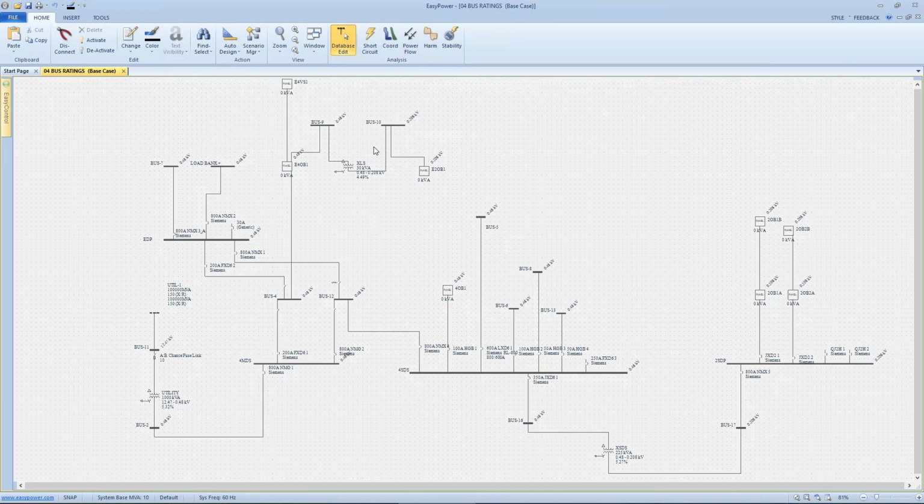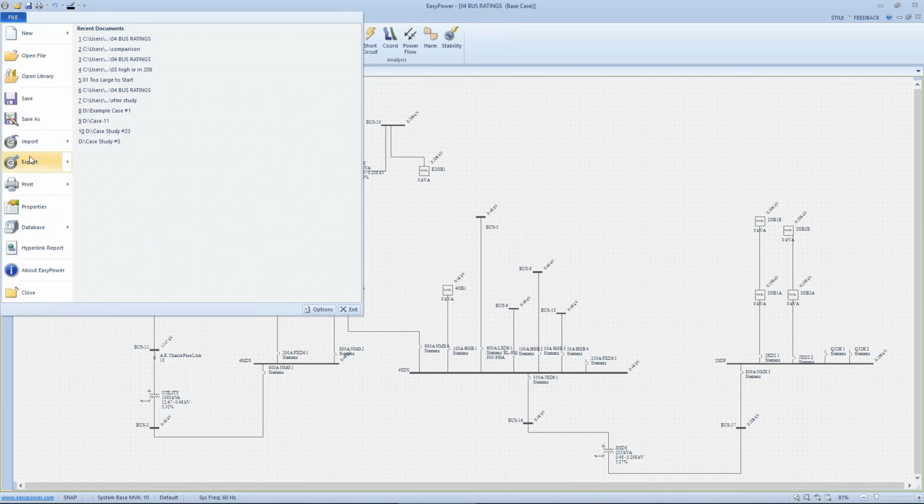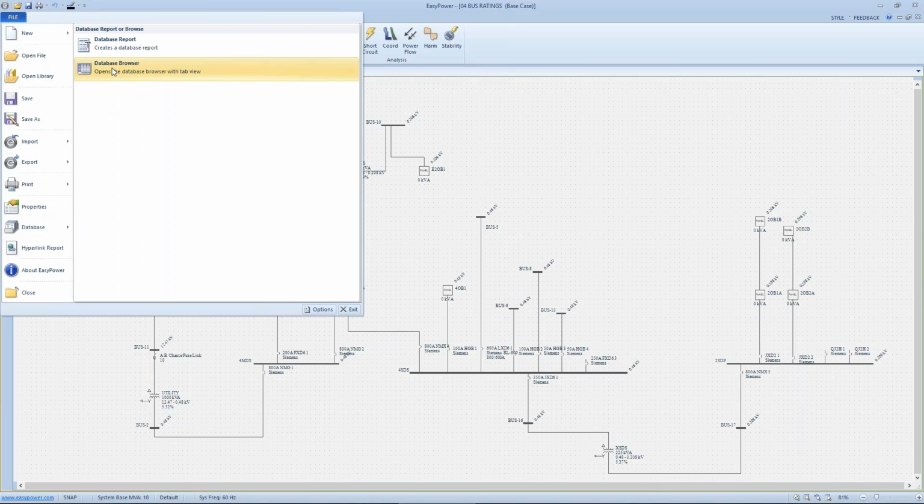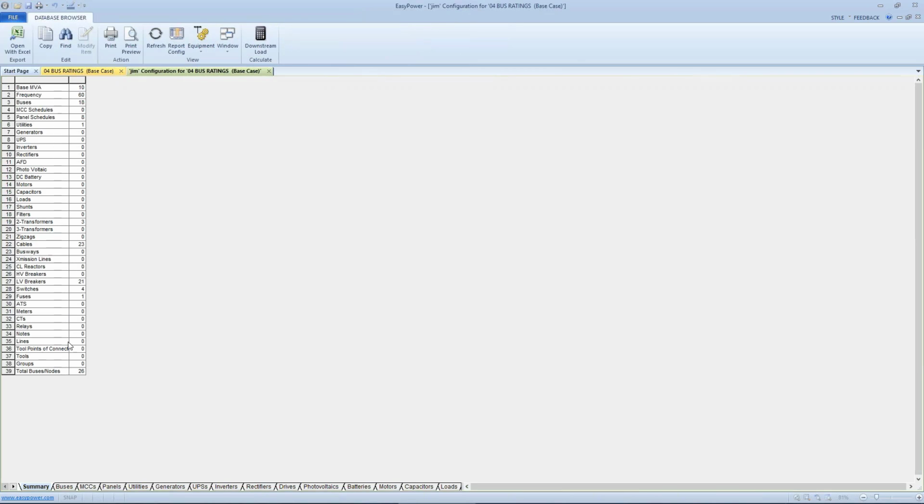Well, that's disconcerting. So I'm going to go back to my database edit, and the question is, how do we head off some of these mistakes before we get into analysis? Built into EasyPower is a facility or a utility called Database Browser. If I go down under File, Database, Browser, it gives me some really nice parameters about the one line I've drawn. For instance, in this case, we have a total of 26 buses or nodes.